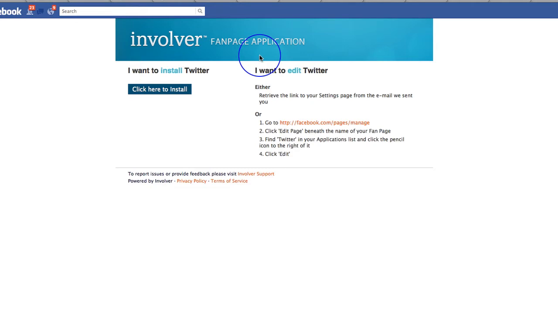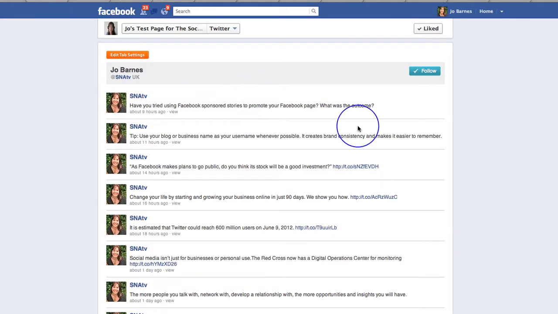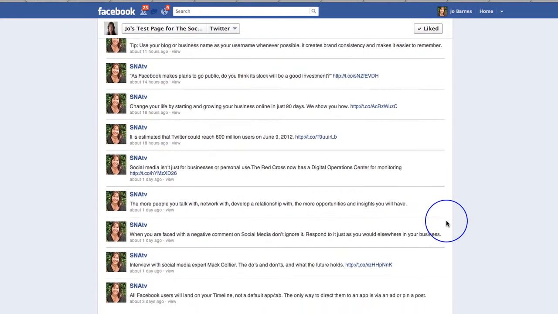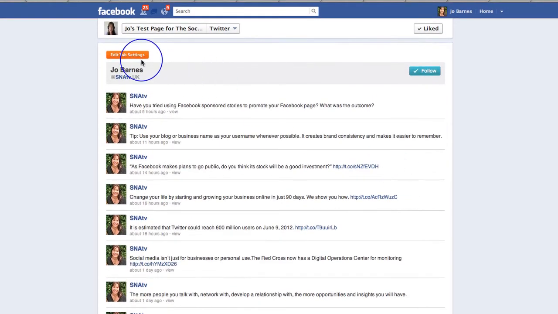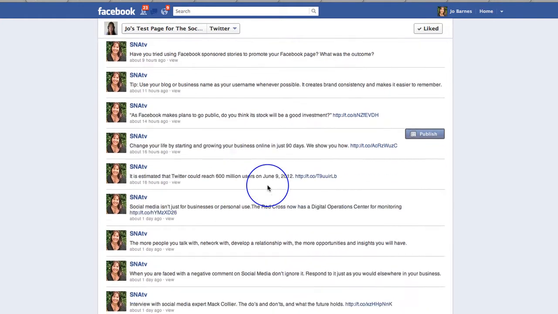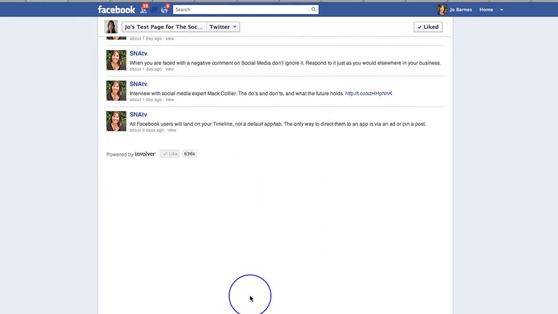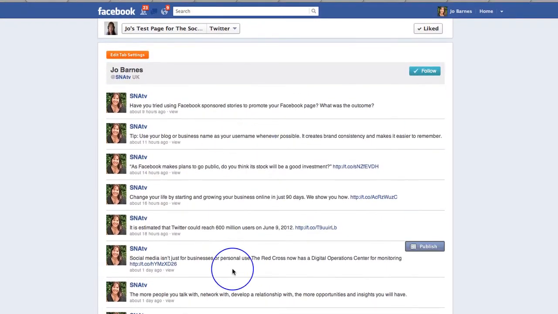So do make a list and decide exactly which apps you'd like to use from Involver before you just go and merrily add lots of apps. But this is a great one. This is installing Twitter. I've installed Twitter here, and that means that every single time I update Twitter, it's going to come on here. I can actually edit these settings and create more tweets, and that's going to show on this tab.